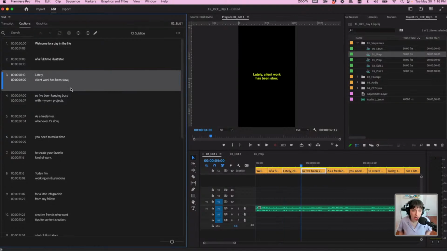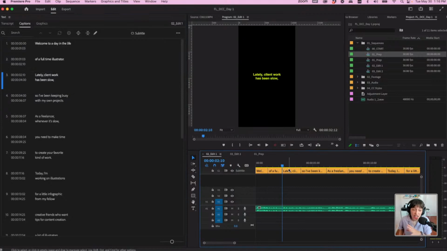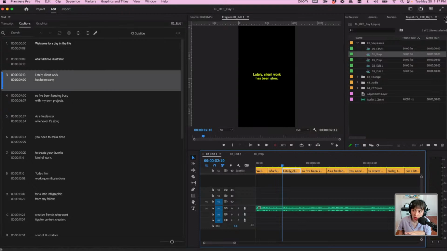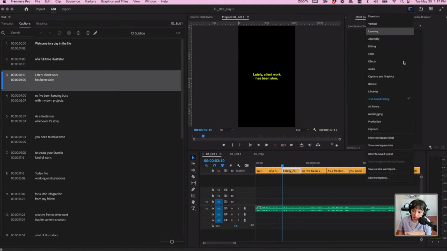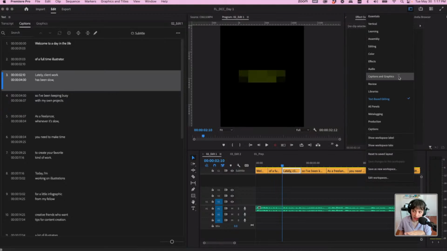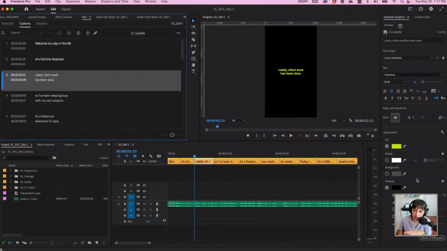I did a little break and now it just mirrors that. So as soon as you adjust the captions, it mirrors it in the actual sequence. And this is because I already created the Helvetica style that I wanted. If you wanted to edit that, you could. You just have to go into the captions and graphics workspace. And now you have all these styles for editing that text.